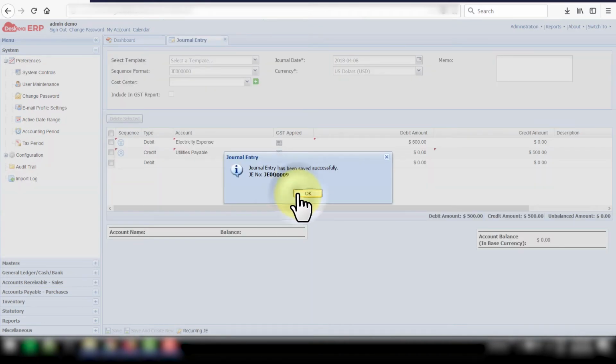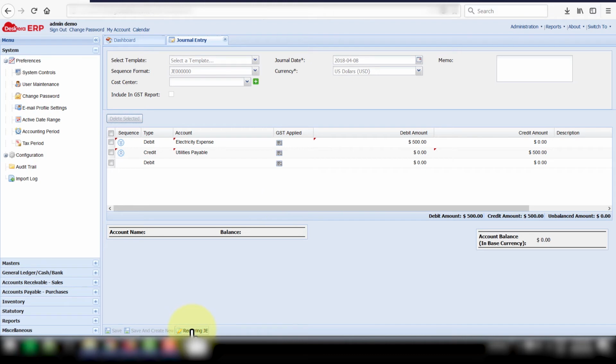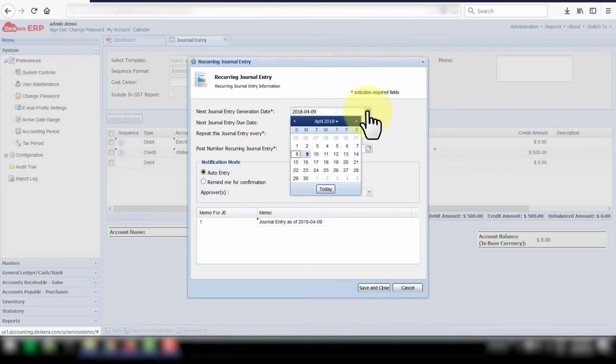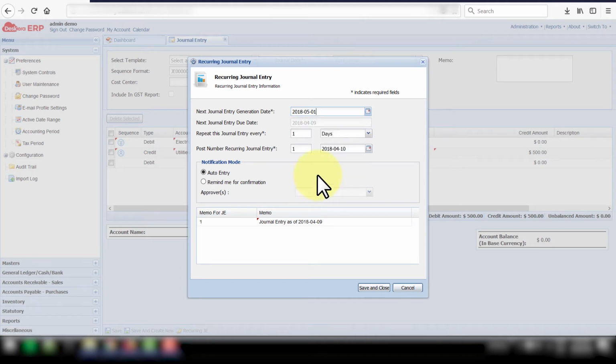You can also make a recurring journal entry. Click the Recurring Journal Entry button. Specify the date when the next journal entry is generated, the frequency duration by which the journal entry is repeated, and the number of recurring journal entries that you would like to post. You will see the upcoming recurring journal entry generation dates under the Memo column.